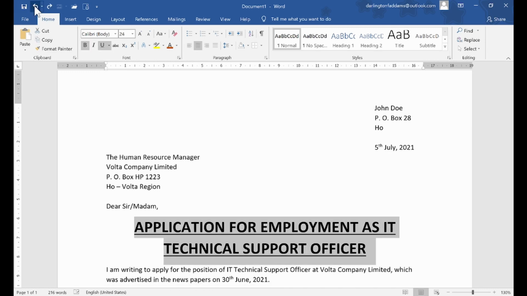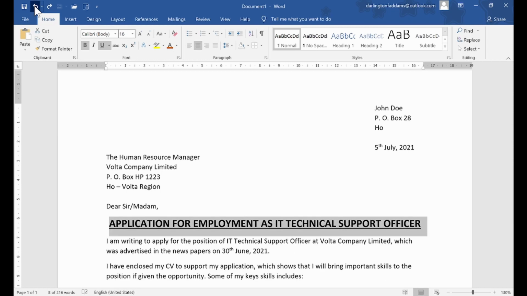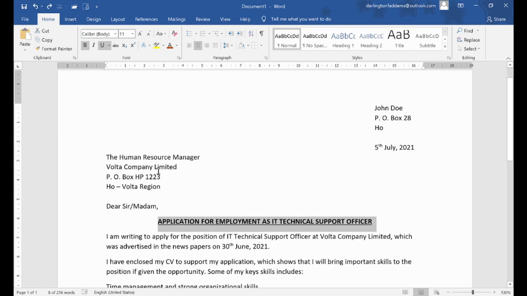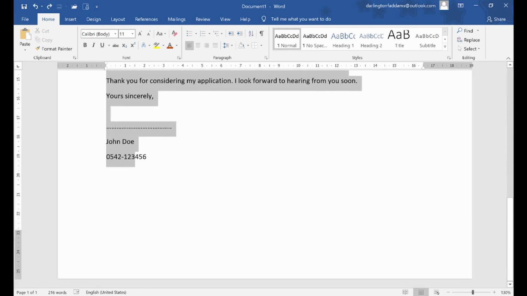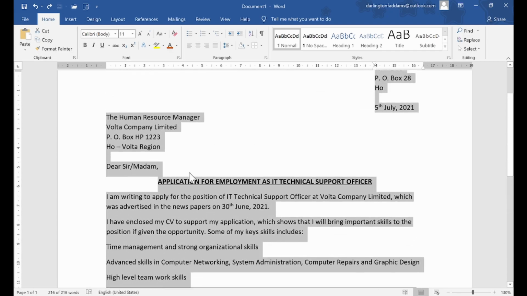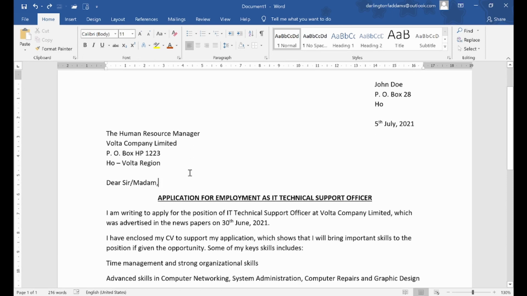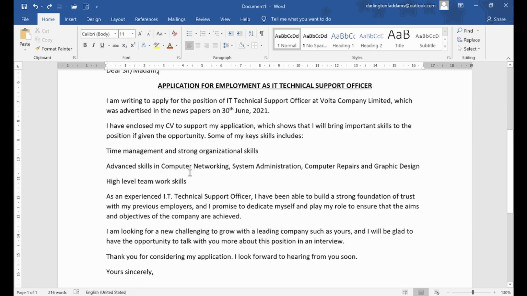So let me undo. And we are using size 11 for the letter. If you want to use size 12, you need to highlight everything and change to 12. If 11 looks too small, you can change everything to 12. But the 11 is not too bad.